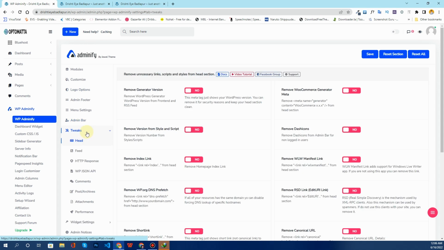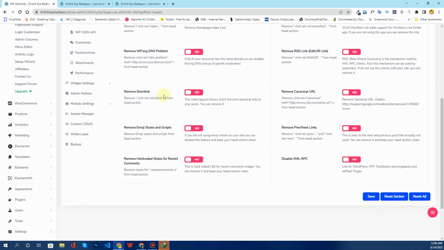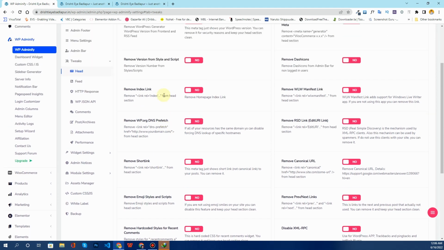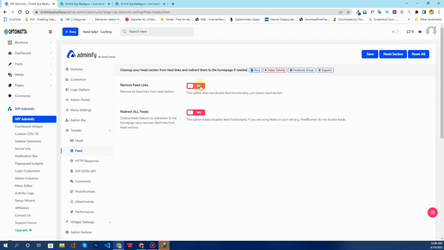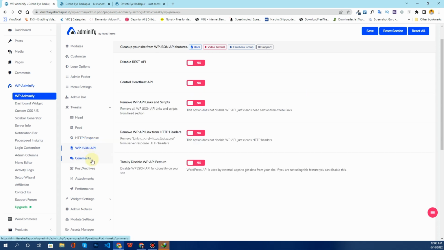Next thing that we have is this tweaks option, and in this tweaks option you can remove generator version. I don't recommend changing any of these things because I believe some of these things are essential for your WordPress website, but you can go through these things. Like for the feed, I do not use feed on any of the websites, so I'll remove the feed there. Then HTTP response, you can choose the options there, and for the WP-JSON API, you can choose the particular option. You can disable the REST API, control heartbeat API, and so on and so forth.